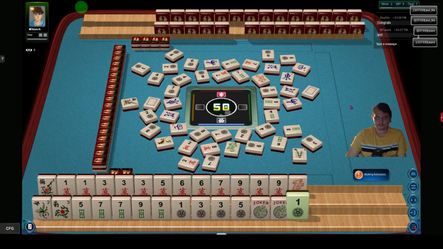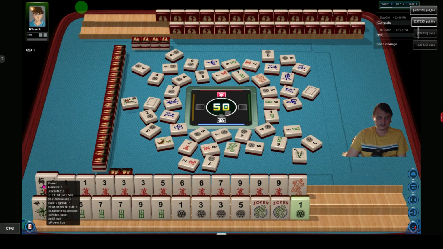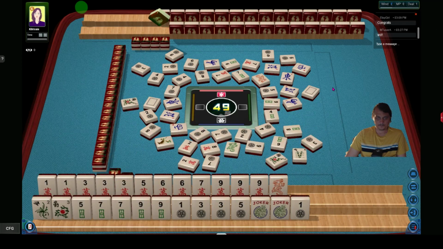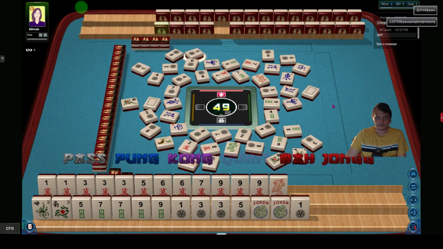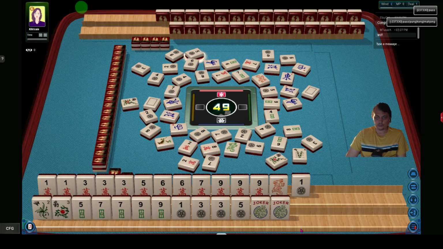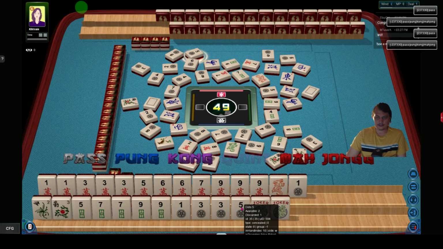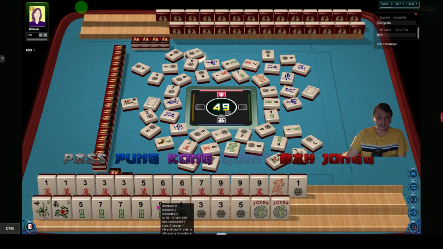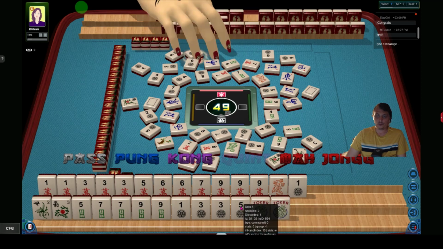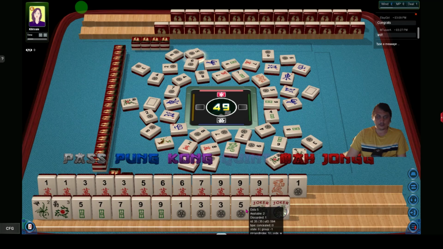6 dots. Let's discard another flower. Plum. 5 dots. Okay, so 5 dots is still available, one of them. I want to check what's available. 9 is not, 3 we have, only 5. And if I'm not picking this one up, there will be only one left. So I cannot make this hand without jokers.